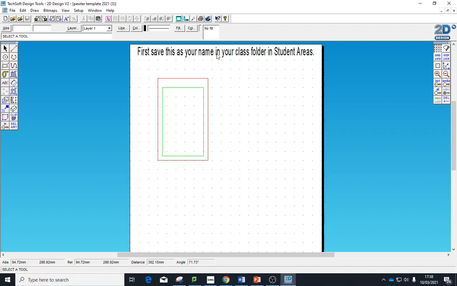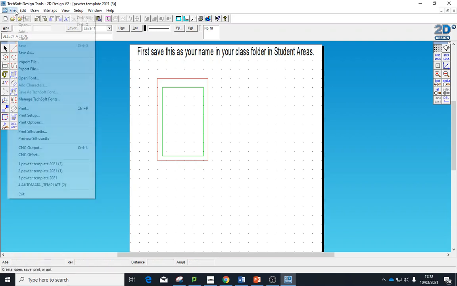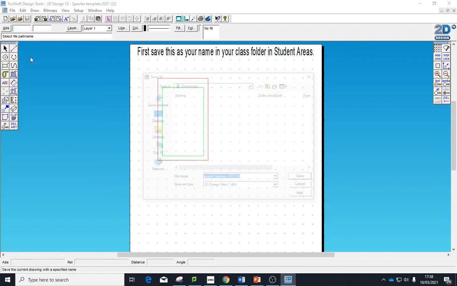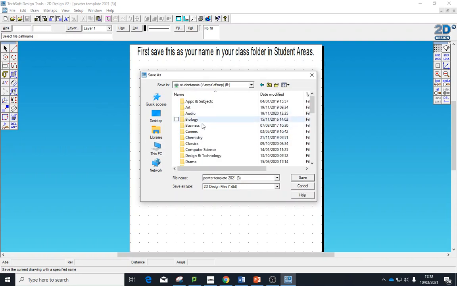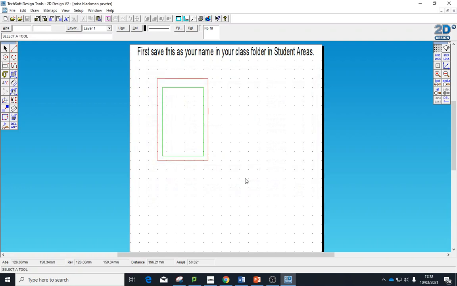First, save this as your name in your class folder in student areas. So File, Save As, Student Areas, Design Technology, Year 7, find your class, save it as your name, and put pewter next to it, as your box files may already be there, and press Save.